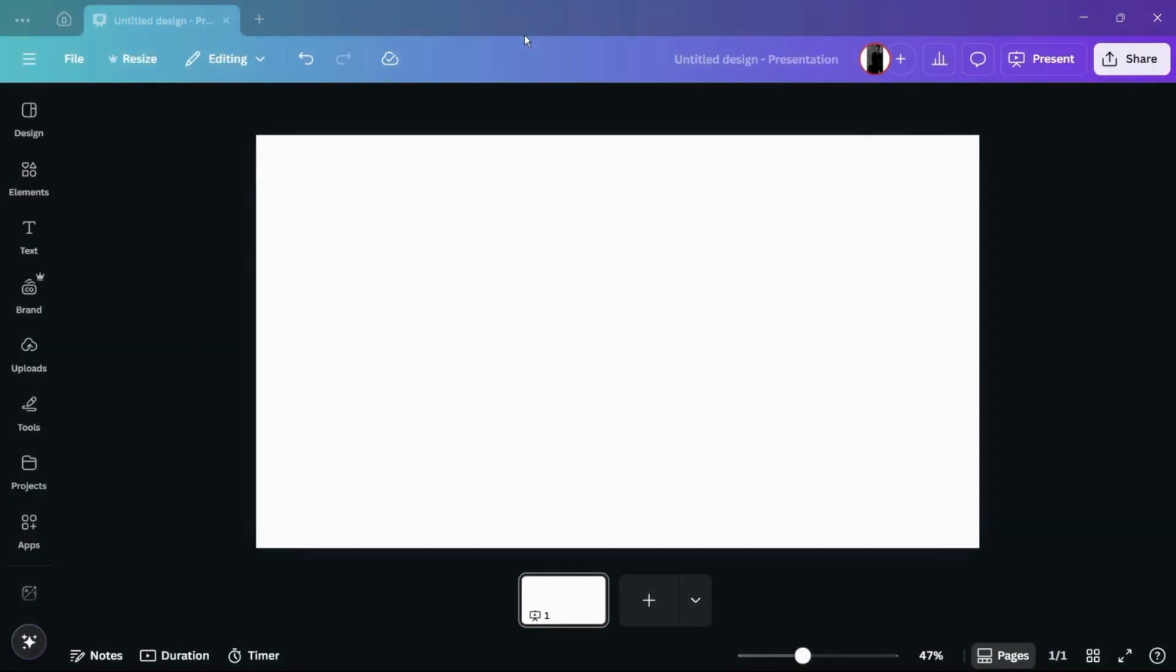How to change any object of any image using the Canva AI. So hey guys, in this tutorial I'm going to show you how you can use the Canva AI features in order to change the appearance or completely change any particular object in Canva.